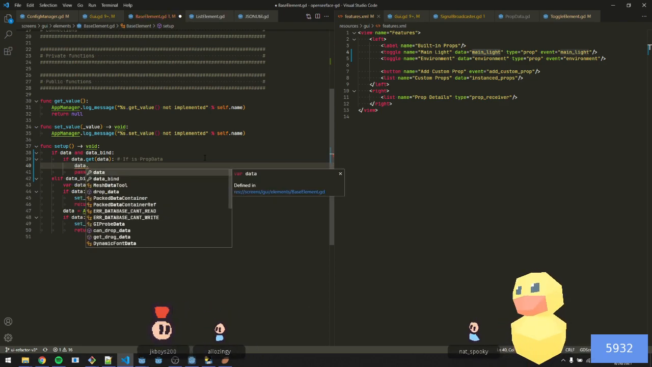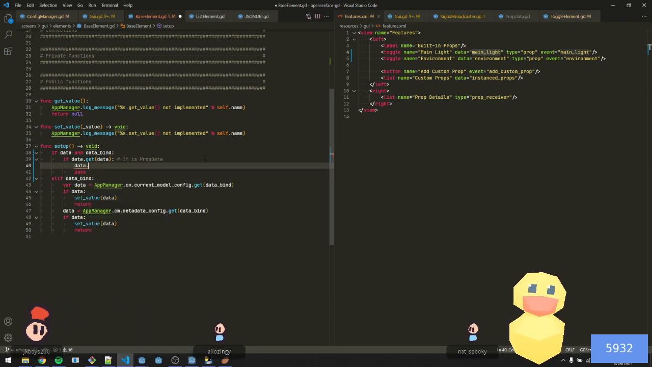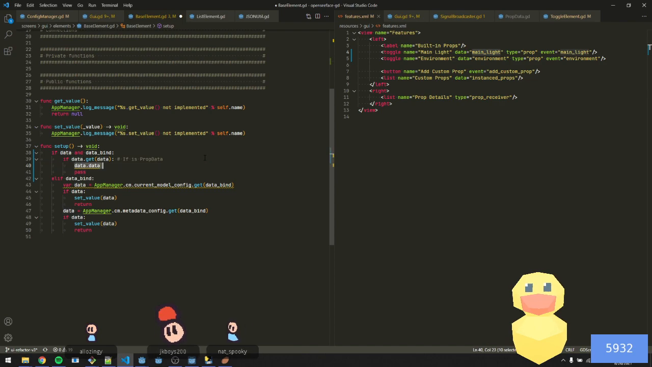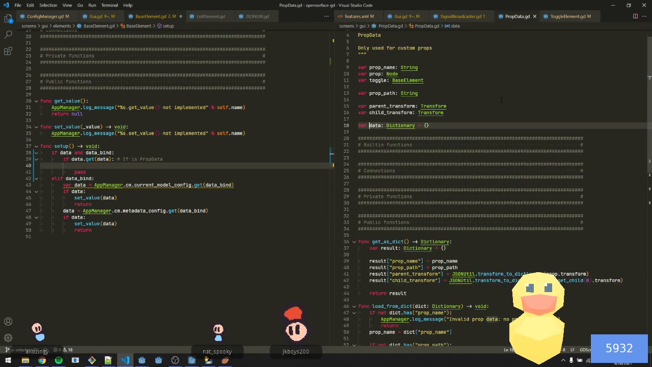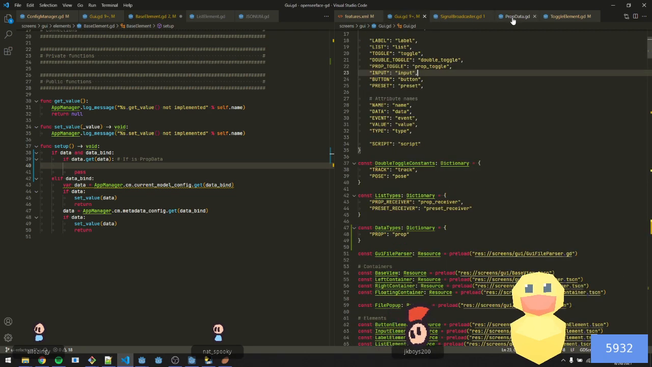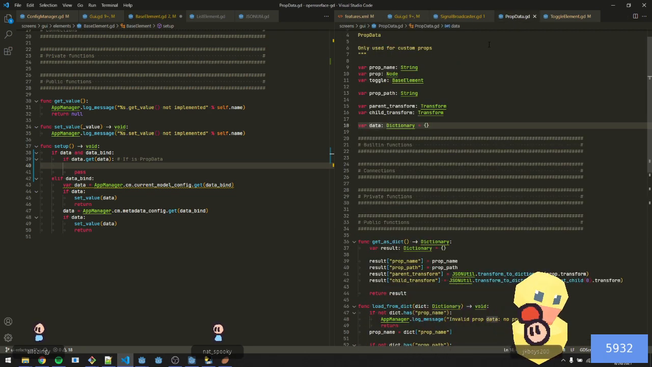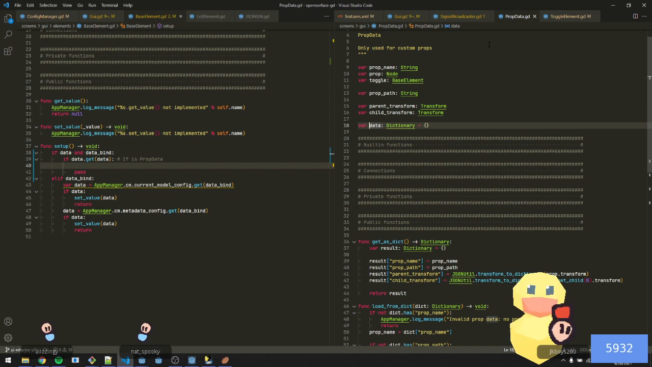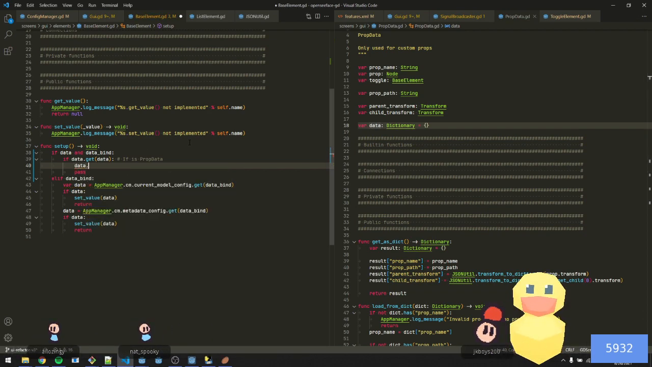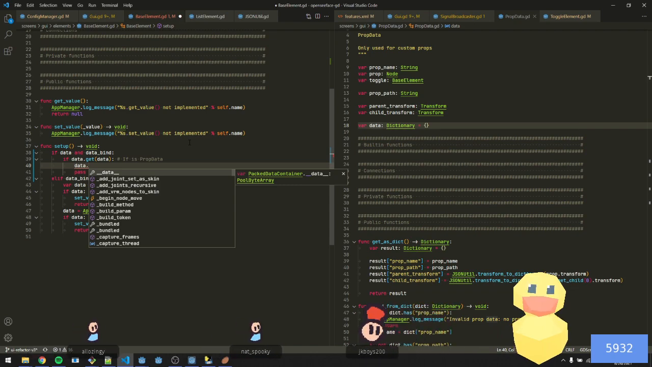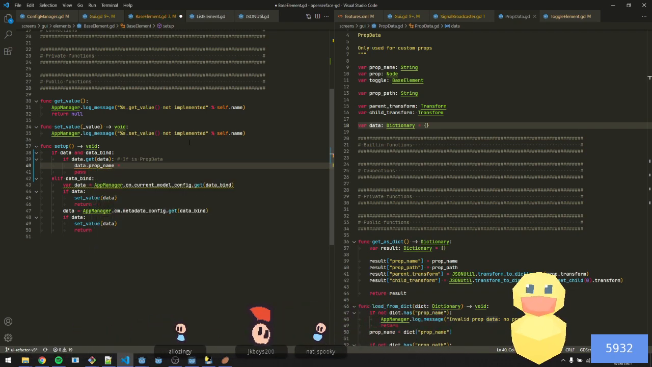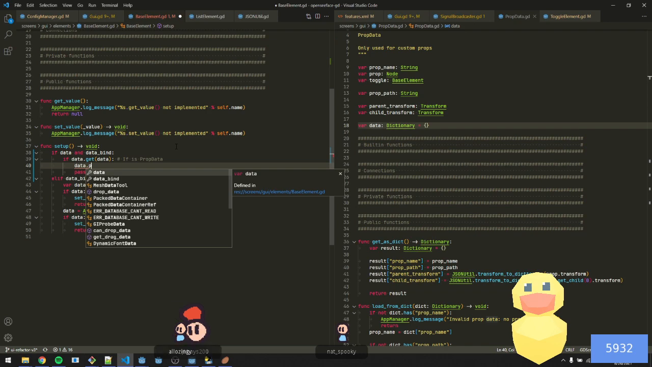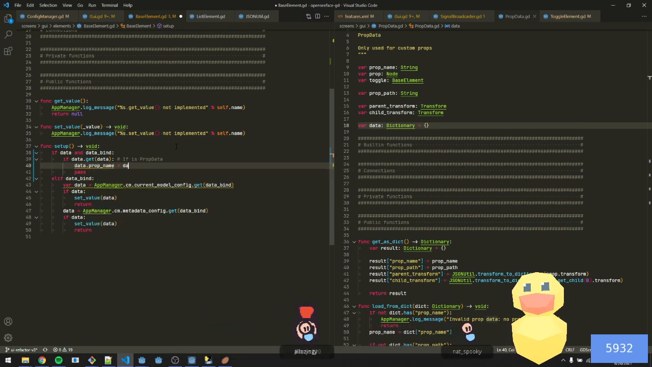So data dot data, more or less. Well, because data is prop data, dictionary. And then what are we trying to store on this? So the data is a prop data. So the prop name is going to be equal to, oh no, data dot prop name is equal to data bind, I think.